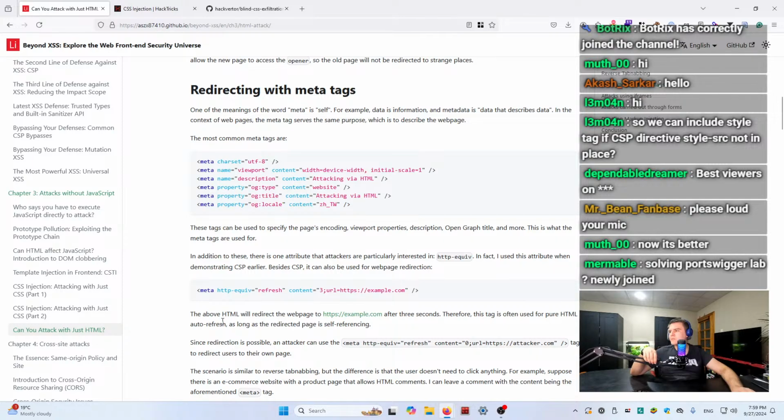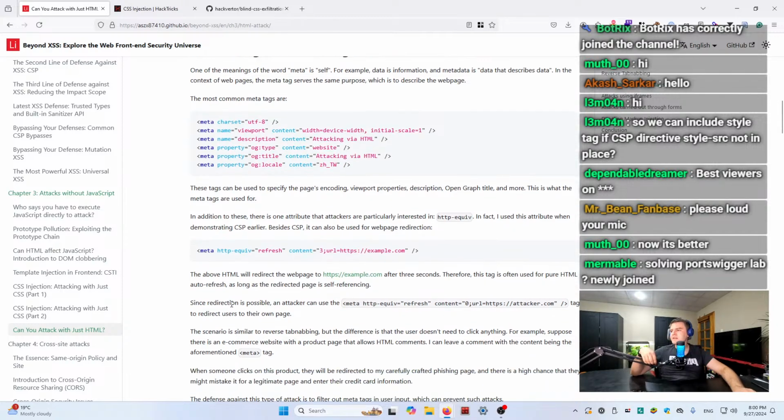Okay, this one. The above HTML will redirect to the page example.com. So this is the result of open redirect after 3 seconds. Therefore, this tag is often used for pure HTML auto refresh as long as the redirected page is self-referencing. Since redirection is possible, an attacker can use those tags to redirect users to their own page.